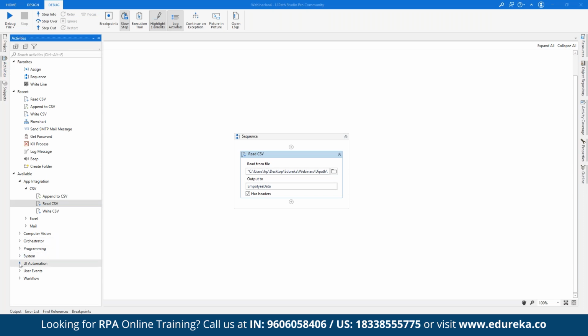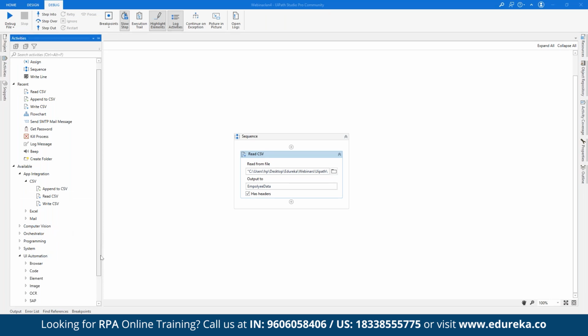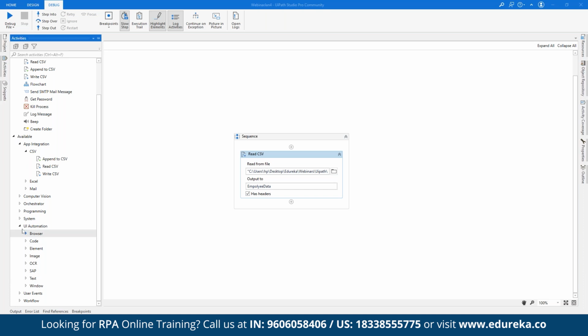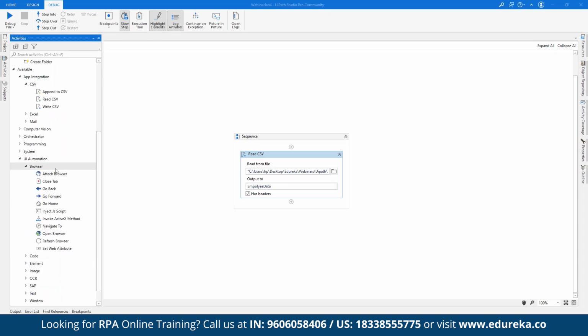It is a UI, a user interface. I'll click on that, and under UI you have a lot of options, and one of the options there is browser. Again, this is the browser folder. I'll expand that. From there you can see you have open browser, attach browser, all these things. So what is the difference between open browser and attach browser?